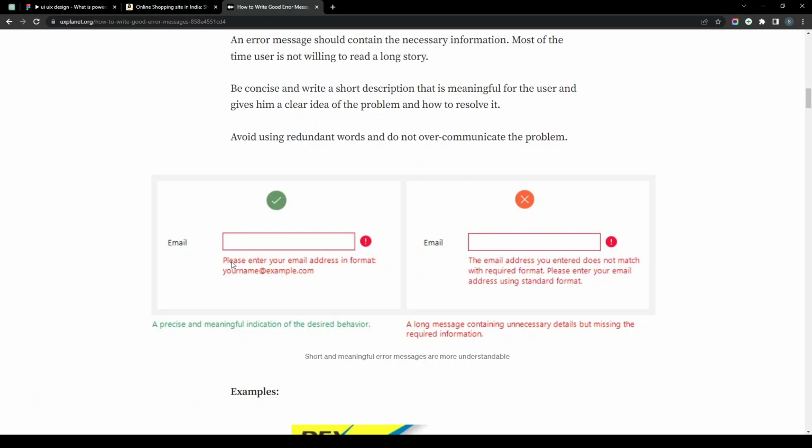So let's say here we have please enter your email address in the following format, name@domain.com. And the second image says that the email address you entered does not match the required format. Please enter your email address using standard format. Now the problem here is it says that your email address does not match the required format, but the user needs to know what the required format is so we can follow that in our email ID. The first image is very clear: it says email address is in incorrect format, and this is the format you need to follow. So be precise and be concise.